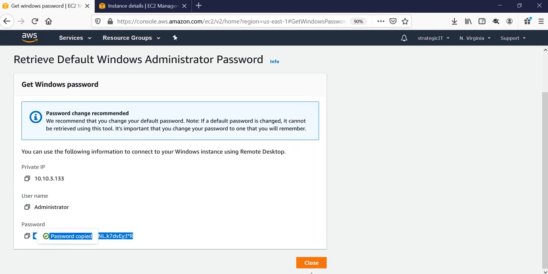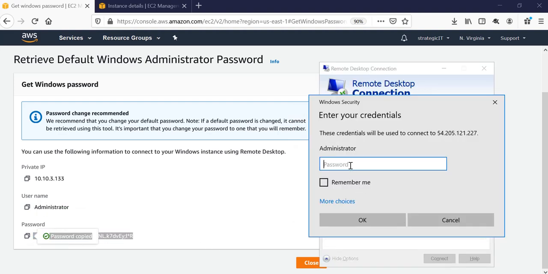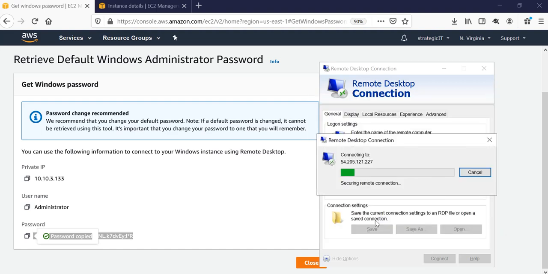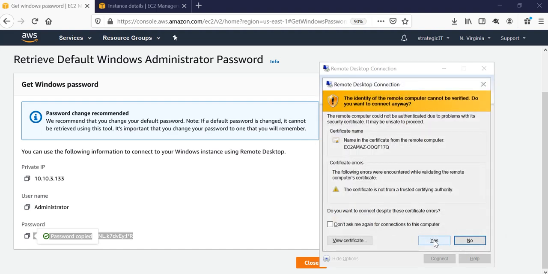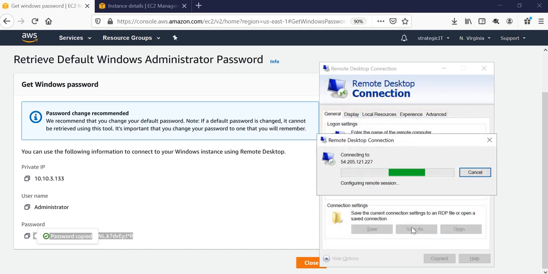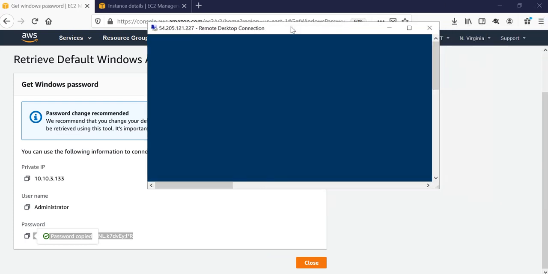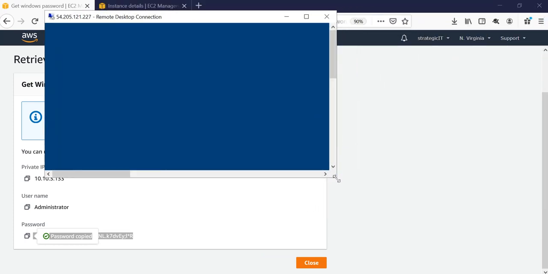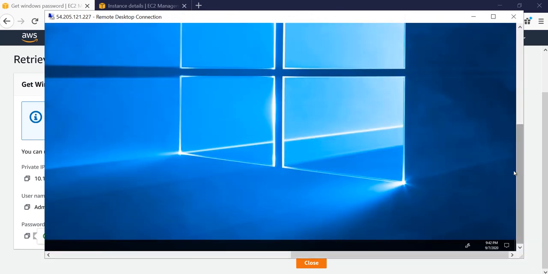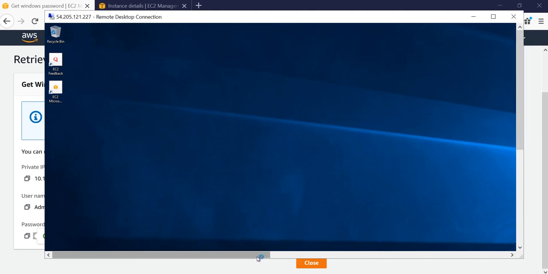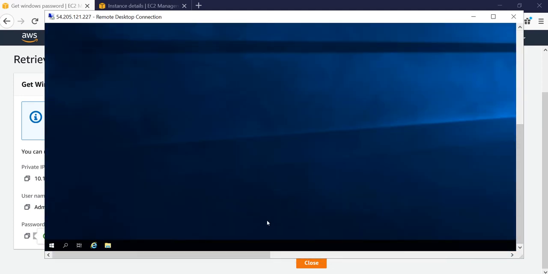Now I'm going to copy the password, enter that password, and open. And you're going to click yes. Now we wait for it to log in completely. And we're now logged into our server. Okay, and that's it. Now you have access to your Windows server.